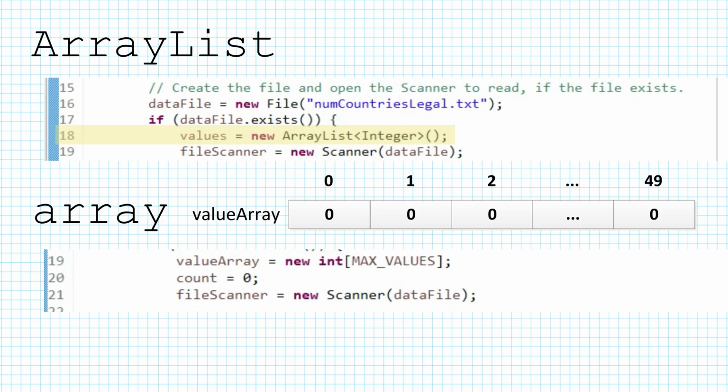Except for the angle brackets, this looks similar to creating a new scanner or file or object of our own programmer-defined type. We invoke a constructor. We don't invoke a constructor for our array explicitly because Java includes some syntactic sugar that makes an array look a little bit more built in. Notice also that we don't specify a size with our ArrayList. Our ArrayList will grow or shrink dynamically. It will always be exactly the right size to hold its data.